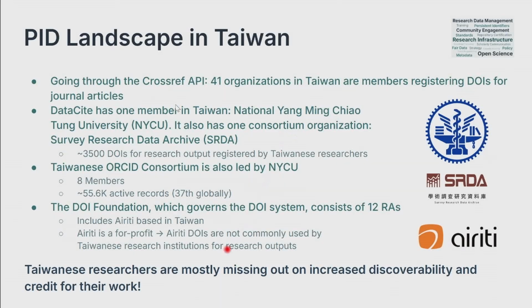The ORCID consortium in Taiwan is doing a little bit better. It's led by NYCU. It has 8 members, which is okay. I mean, hopefully that'll grow. But the fact that it has 56,000 active records, which is 37th globally, is pretty good going.